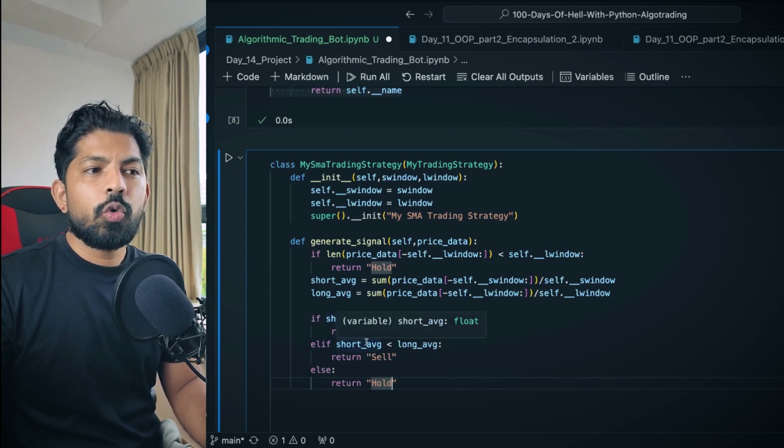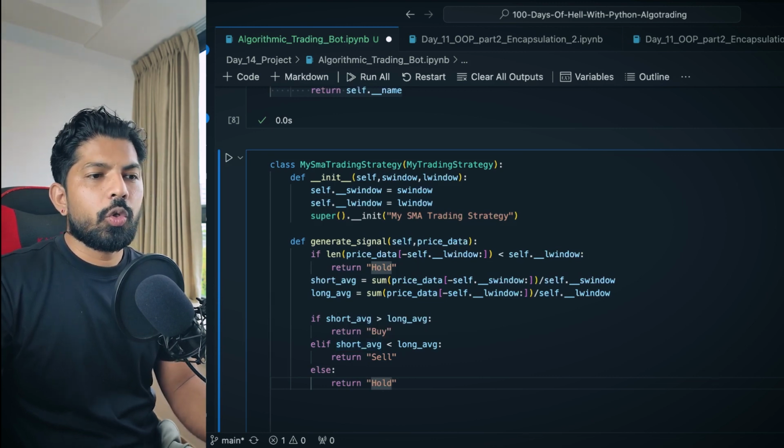If nothing is true in both the conditions, it will return a hold, which means that it is an invalid signal. Let me show you in the chart.